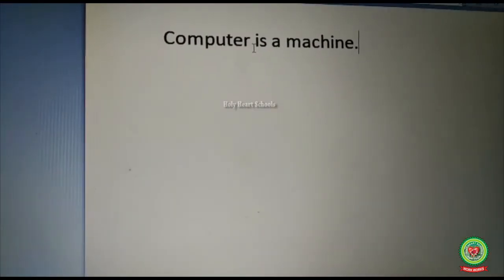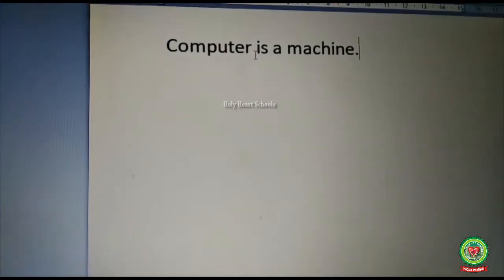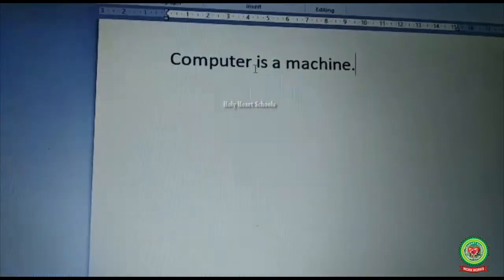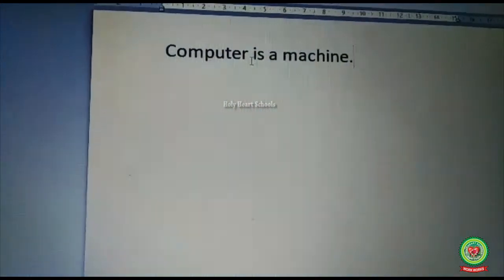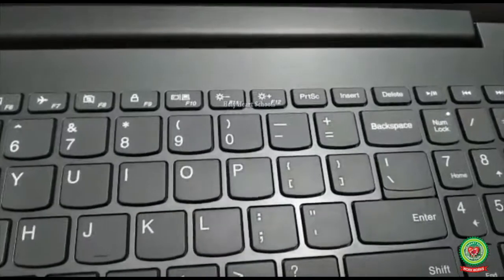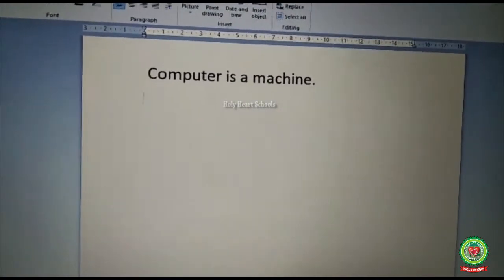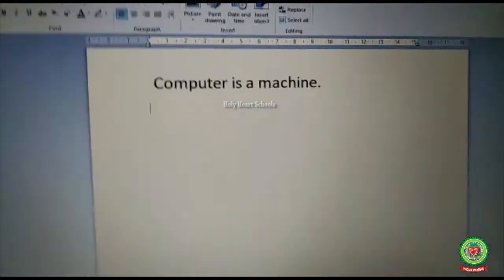Here I have typed one line. I want to move our cursor to the next line. Cursor means this. This vertical line is called a cursor. With the help of the enter key, I'll move my cursor to the next line. Now press enter. Now our cursor is in the next line. Type your line here.